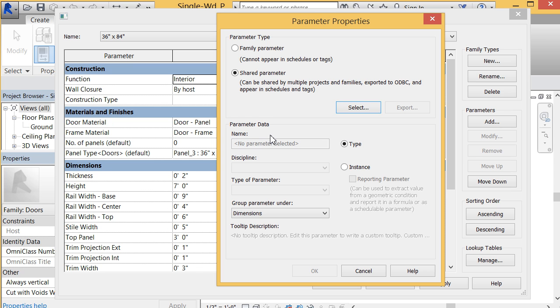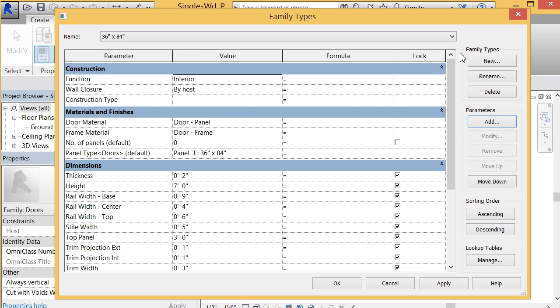The one other tip is that shared parameters can be replaced by family parameters. That means that I can simply swap this out to a family parameter. So in our next video, we'll look at taking these shared parameters to the next level and creating tags.